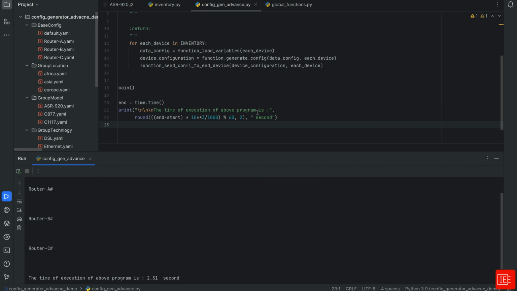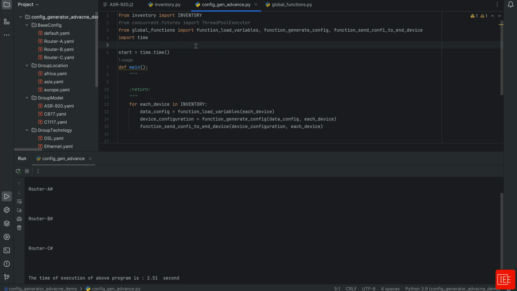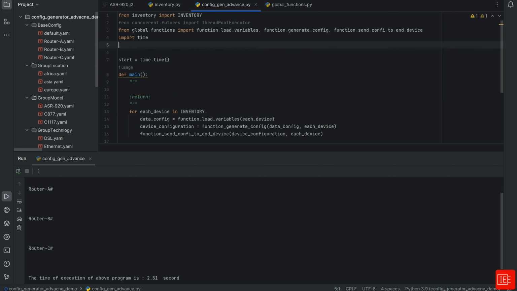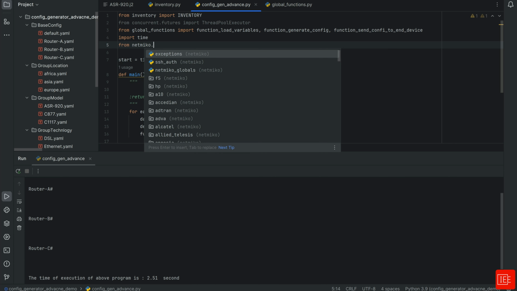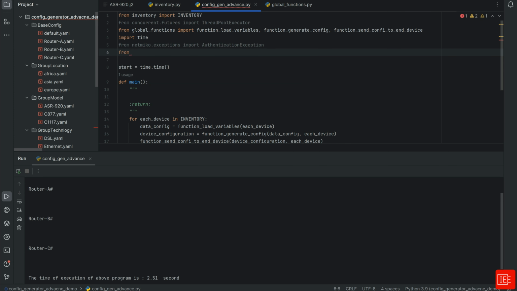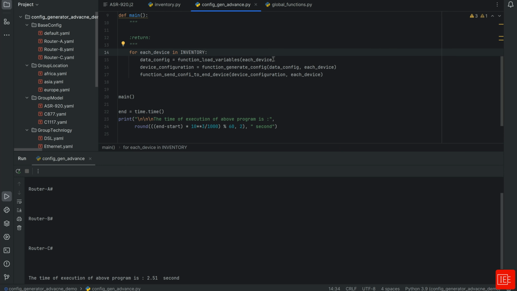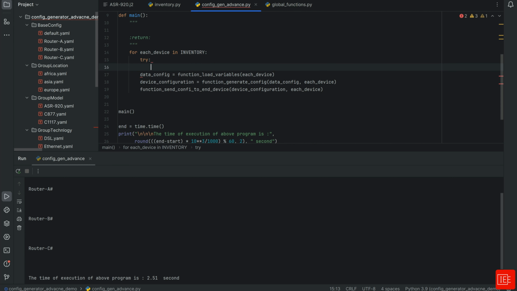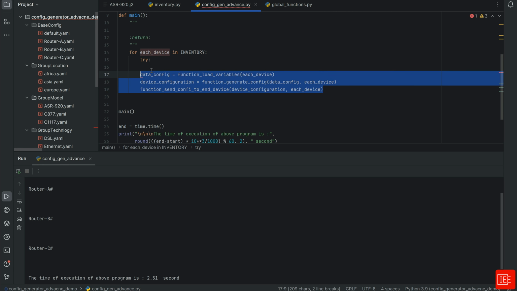In order for us to fix this issue, we can include a couple of modules or libraries from Netmiko. So we would say from netmiko.exceptions, I want to import authentication exceptions. I also want to say from netmiko.exceptions, I want to import SSH exceptions. In the main function under the for loop that goes through each device, I need to include the try catch block, or rather the try except block.